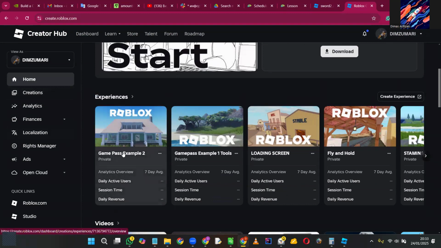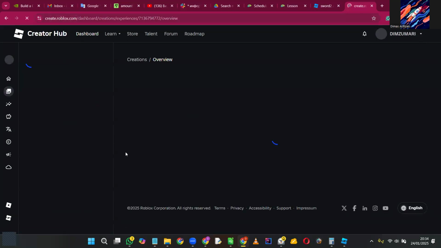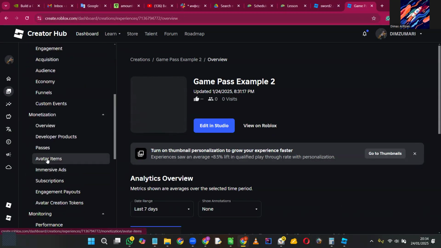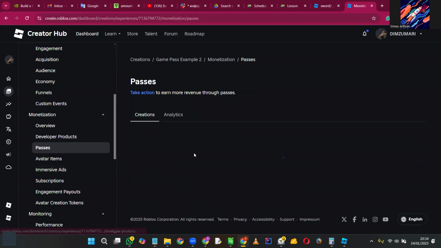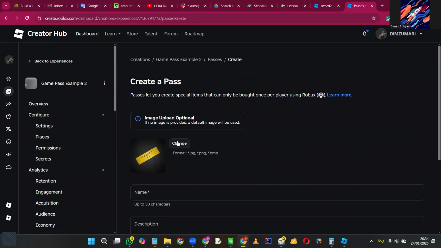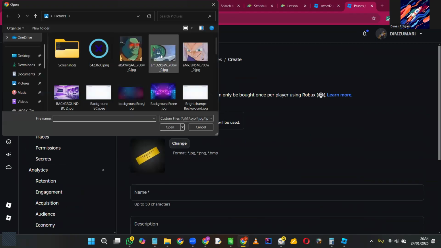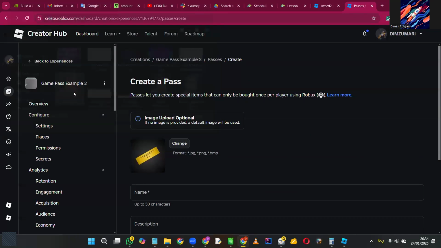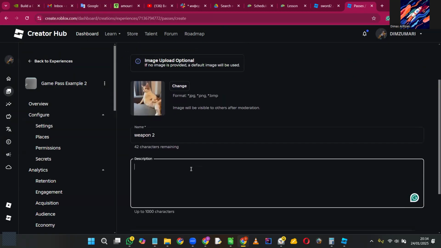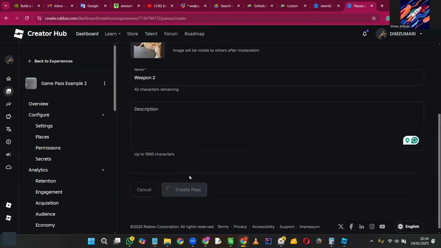My game currently is Game Pass Example 2. I will click it. And then after that, I will go to passes. After that, I will create a pass. I will change the image. I will put the image, this one. You can put any image that you want. Name weapon 2. Description is up to you. After that, I will create pass. Click create pass.